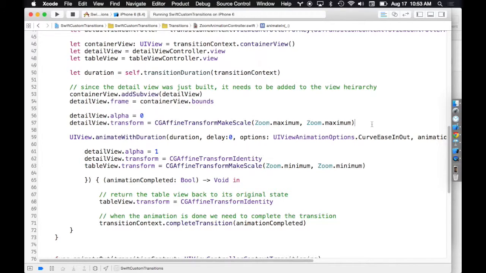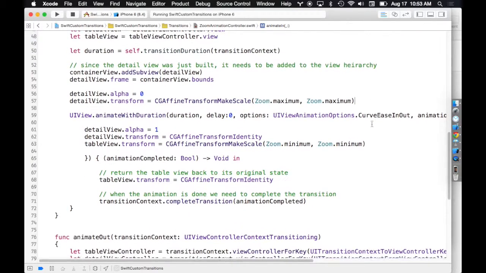We're going to get a transform of the maximum value. So our detail view, when it comes in, is going to be scaled high, and then it's going to shrink down and land on the screen. To do that, all we do is an animate with duration. We tell the detail view it's going to be 100% when it's done, and we give it an identity transform to say basically just go back to your standard size.